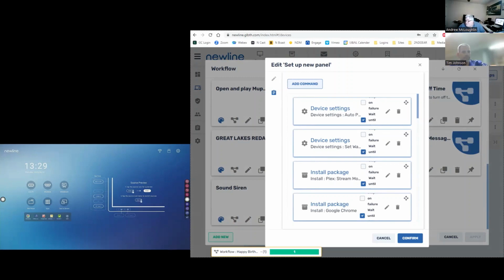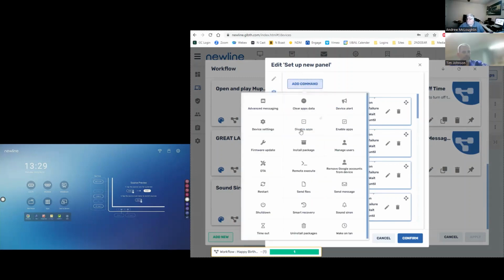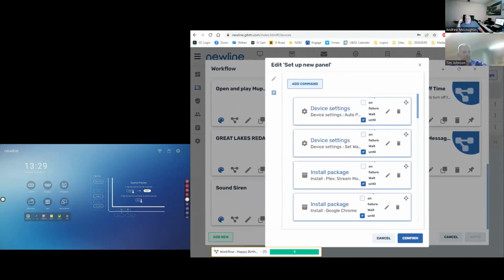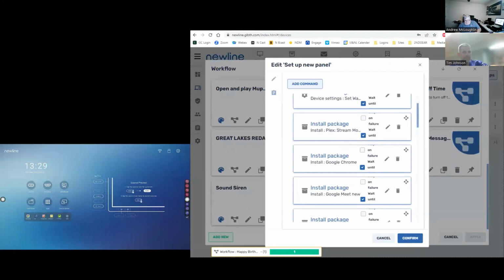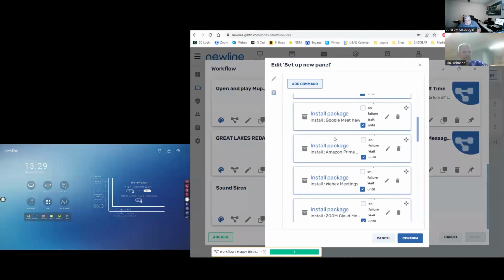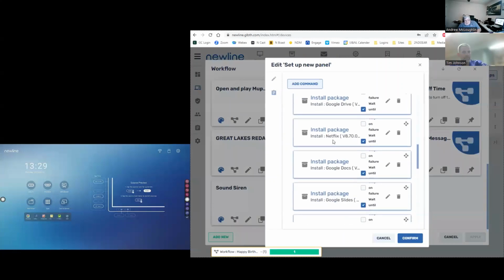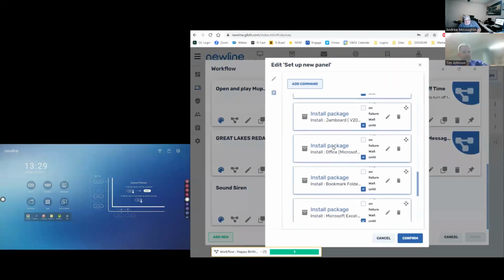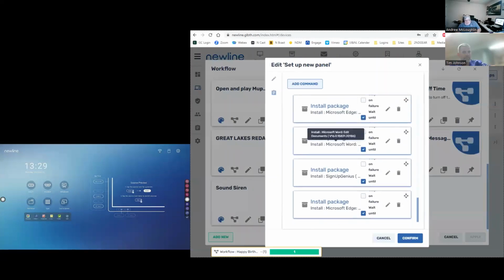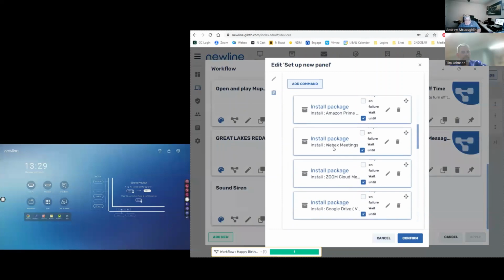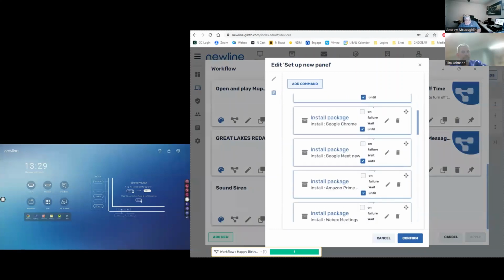So I've got a device setting. When I do the workflow, you can add commands, but the commands can be from all these different places. The first one it does is to put device settings in and set the power off time. I also then set the wallpaper. So I have a standard wallpaper on all my panels. And then I install Chrome, Google Meet, Amazon Prime, WebEx, Google Docs, Google Sheets, Microsoft Office, Word. So I think I installed something like 12 or 14 applications.